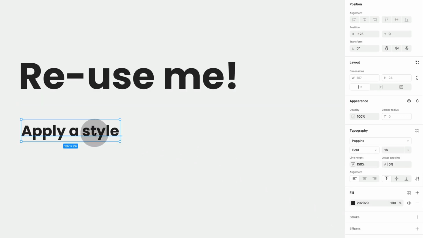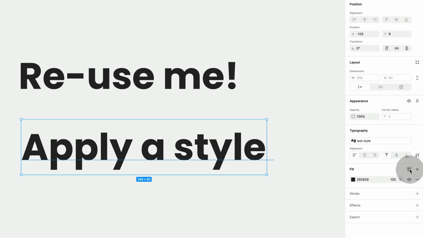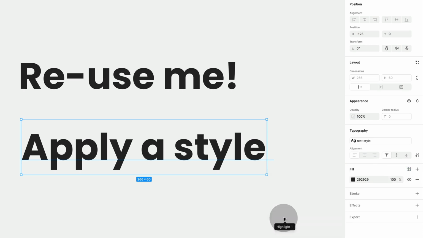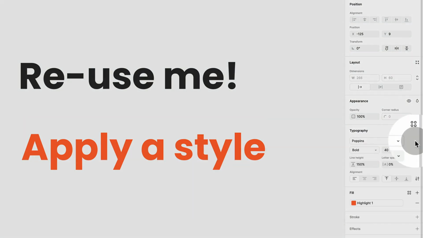I can now select any other text and then via the styles menu, I can select one of my created styles and it will be applied. If you want to change the color, this is separate from the style. Simply choose any variable you set up via the fill menu. If you want to detach a style, then simply select a text and then right next to the style name, you find the detach symbol.